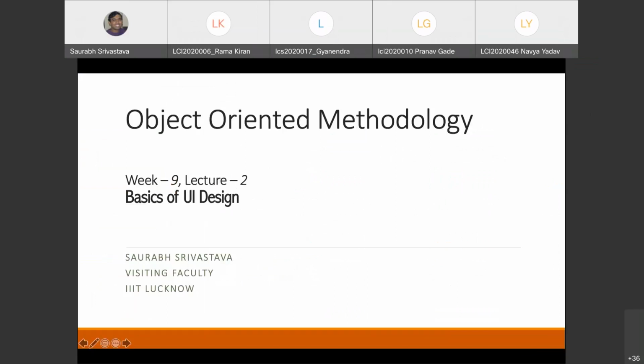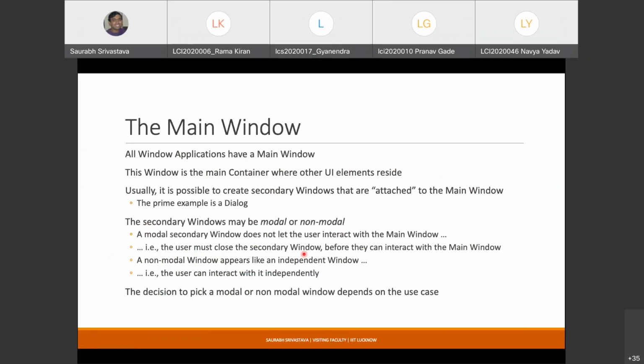I know that we are doing it at a very fast pace, but the lecture content is anyhow available, so you can go through it and maybe have a look at it later. But let us start. There are some very basic concepts associated with UI designing, and these concepts are more or less the same irrespective of where you are designing the UI.